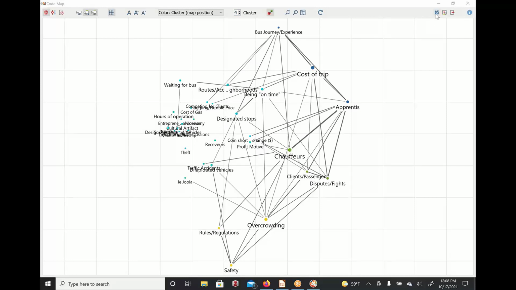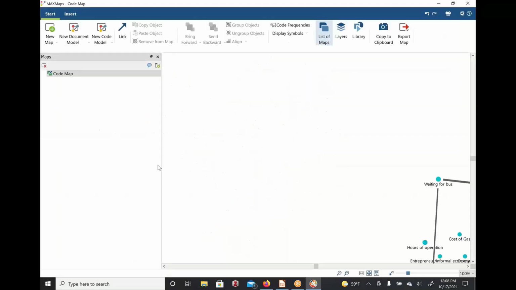In the top right corner, again, you have the copy to clipboard option with the camera. You can also export this, and this middle icon here will save this as a MAXMap. Unfortunately, I don't have time today to get into MAXMaps, but if you click on this, you'll save this within the program, and you can always access this code map later on through MAXMaps.